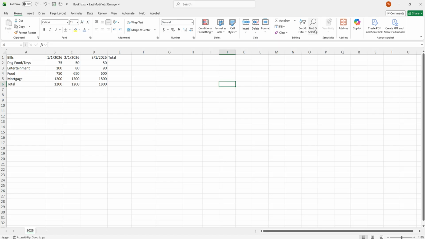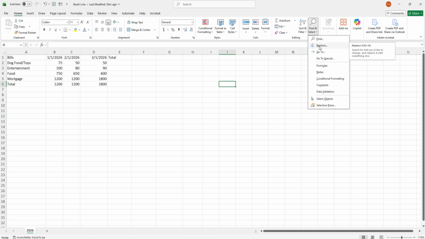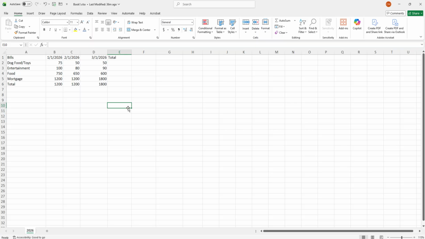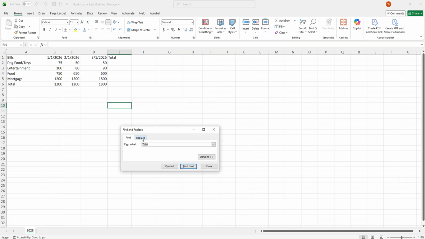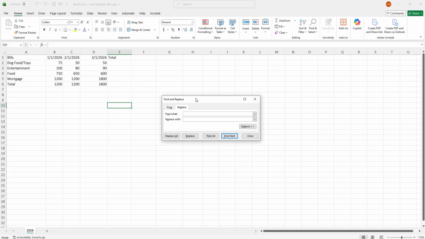You can come over here to Find and select the Replace option, or you can go ahead and do Control F on your keyboard and then just change the tab on Find and Replace to Replace. So now what we're going to do first is you have to go ahead and find what you're looking for.